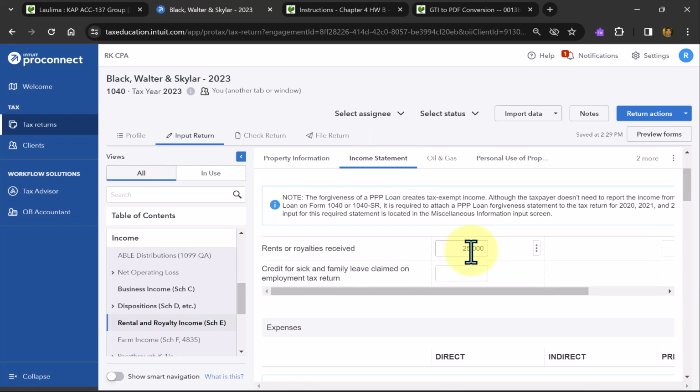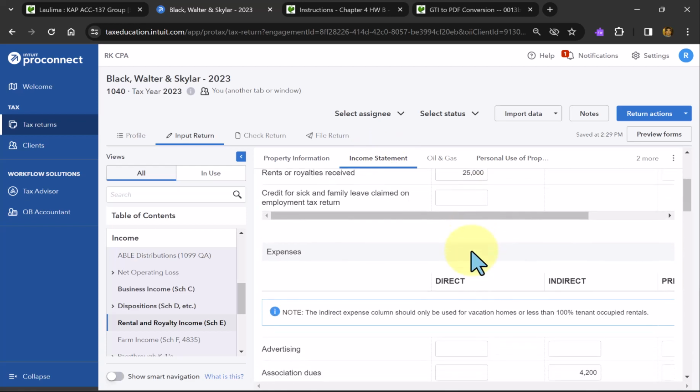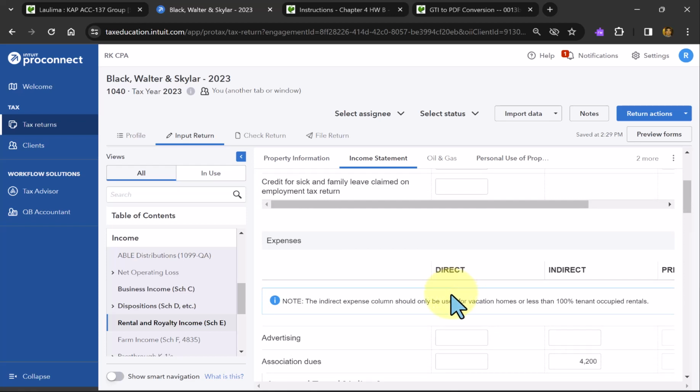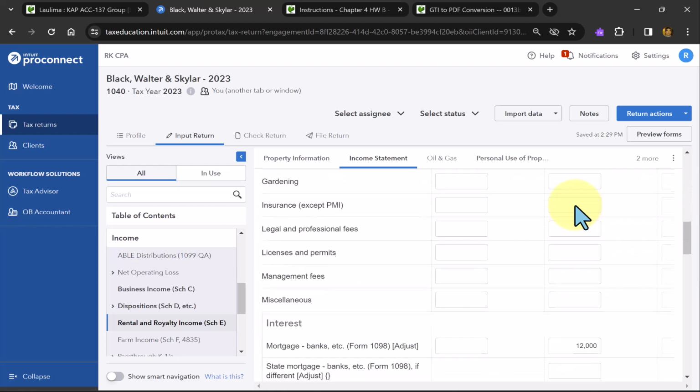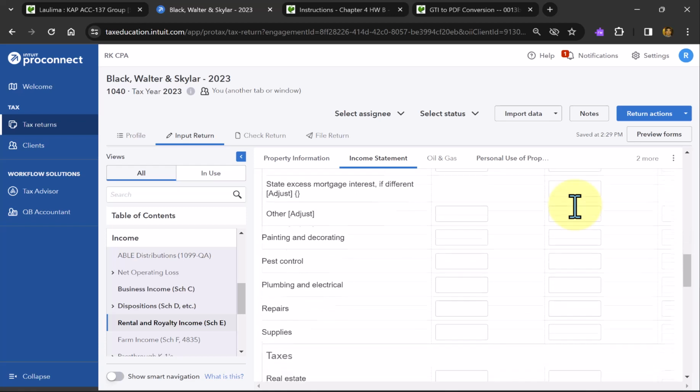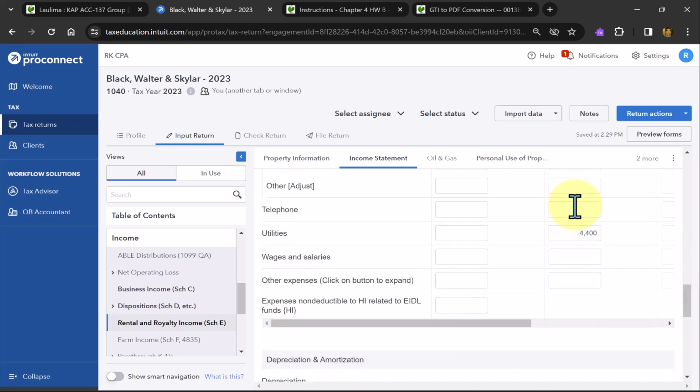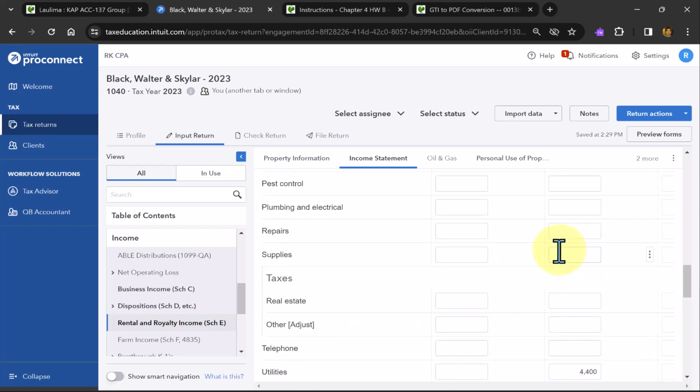Here's the rent. Now you have two columns for expenses. Direct would mean expenses incurred just for the rental time the property was rented. Indirect is expenses incurred over the whole year for both rental and the vacation, the personal use. So in our case, all of the expenses will go in this indirect column, and the computer will pick up a percentage of this based upon the rental days divided by the total use days. The rental days that we entered over here under this tab, and the personal use days entered on this tab.